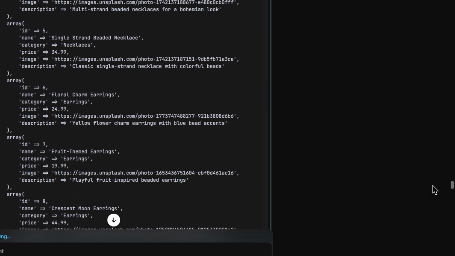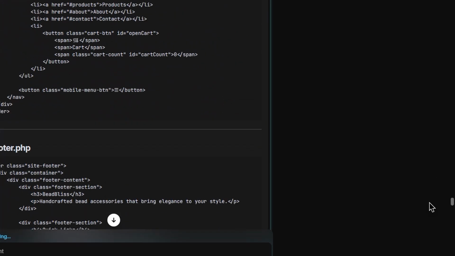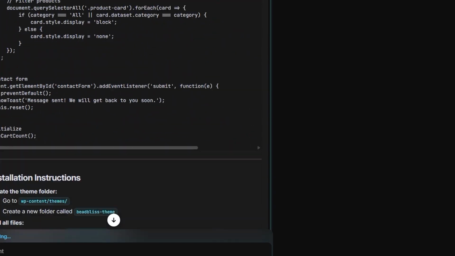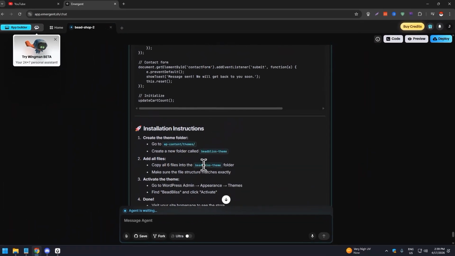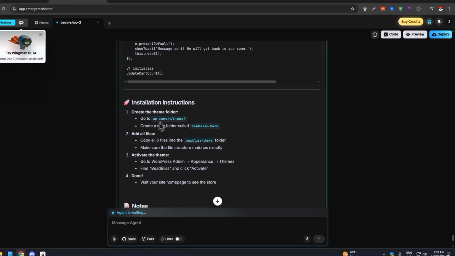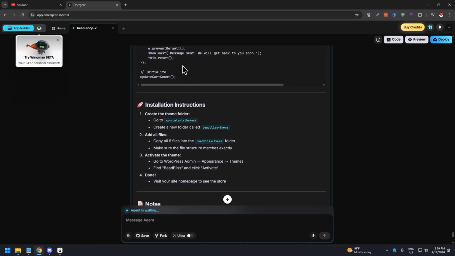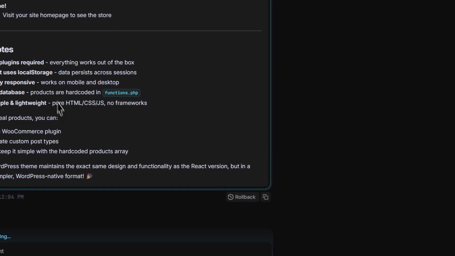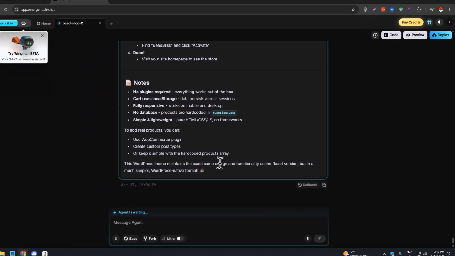And the good thing about Emergent, it's not just going to give you what you needed. It's actually going to go a step further. Here on the very end, it even gives you installation instructions. So you're not going to be out in the dark, like, oh, how do I use this, right? It's going to give you step-by-step instructions on how to actually use the code that it's done for a WordPress theme to be integrated into your WordPress website, right? Another thing is it's going to give you notes, so no plugins, etc., right? So yeah, that is how you do it using Emergent.